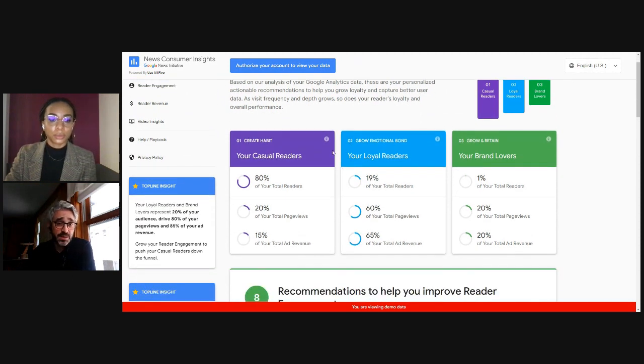The first thing the tool is doing is applying a segmentation to your audience. We're going to split your audience in 3. We're going to look at the last 30 days, and see how many users came once and only once to your website. Those are what we call casual readers. How many users came at least twice across the last 30 days? Those are what we call your loyal readers. And finally, who are the users who came at least 15 times across the last 30 days? Those are what we call brand lovers.